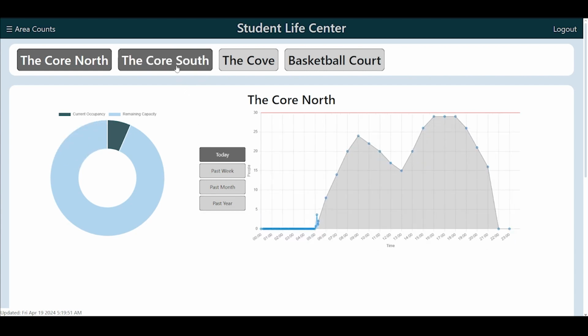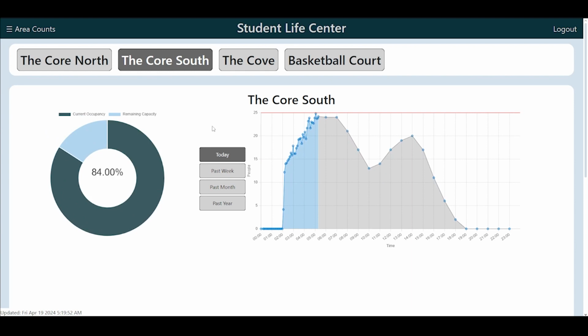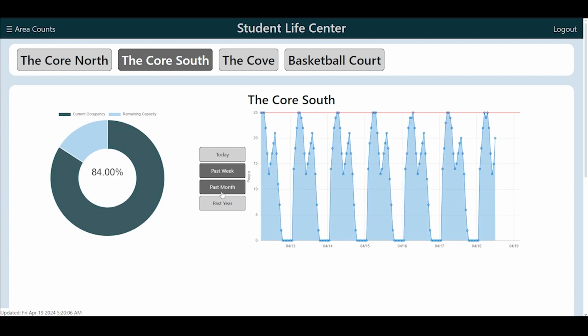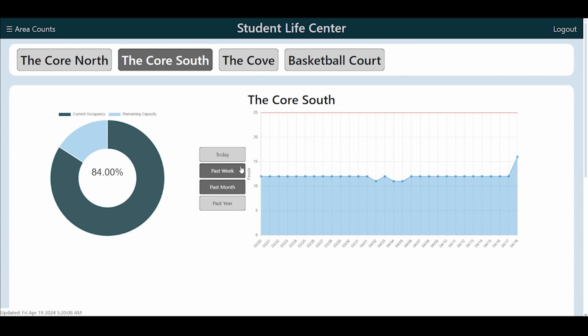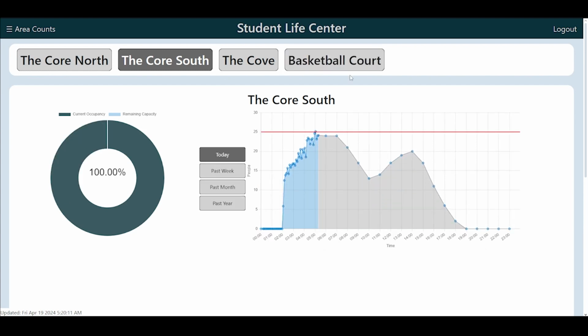I can again come over to the core south, and we see that it got popular really early this morning, still is very popular. It will remain that way throughout the day, and then will trail off. Currently 84% full. We can look again at the past week, past month, past year, etc. And then we have the Cove and basketball court as well.